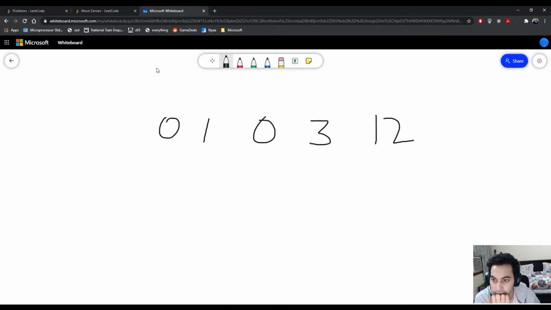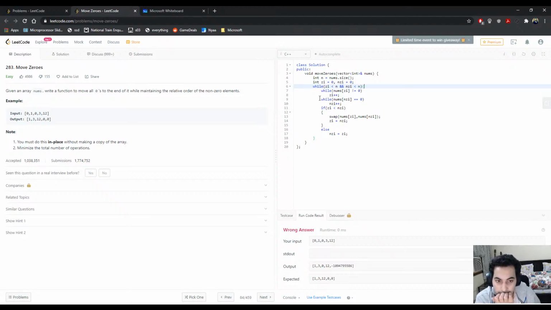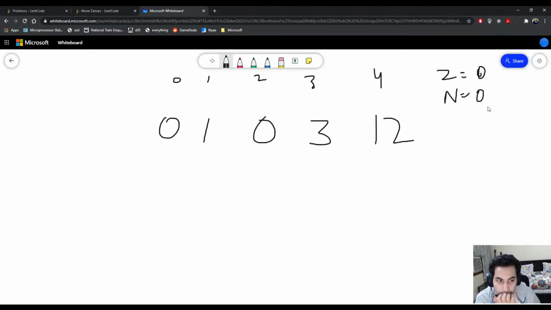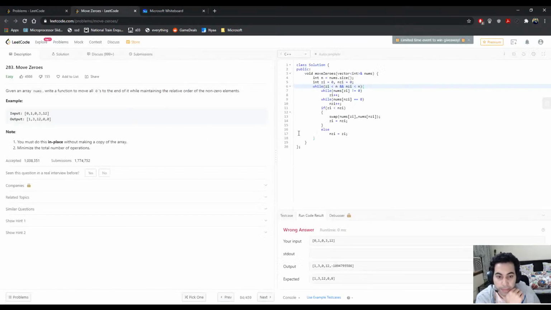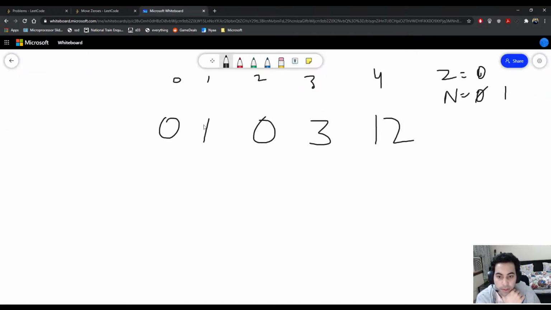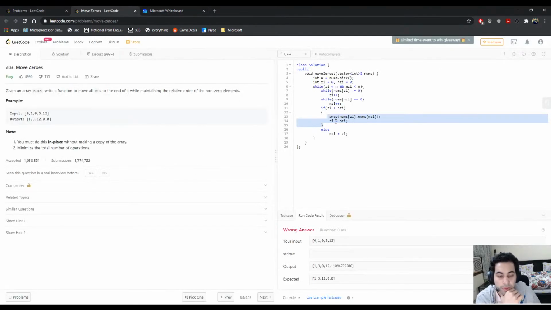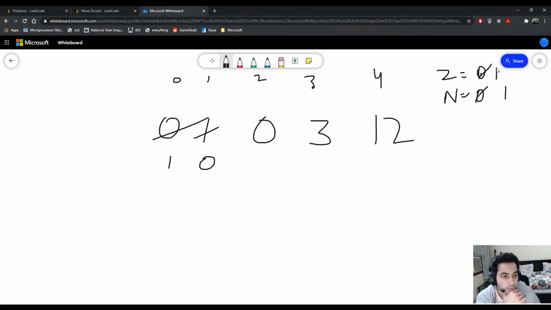So you have Z and N. Let's keep it separately. Z is at, okay, let's keep the indices here, 0, 1, 2, 3, 4. So Z and N are 0. While this guy is not 0, plus plus, while this guy is not 0, you set this to 1. If this is true, which it is, you swap these numbers. So now the array becomes 1, 0. And then you set Zi to Nzi. So this becomes 1.